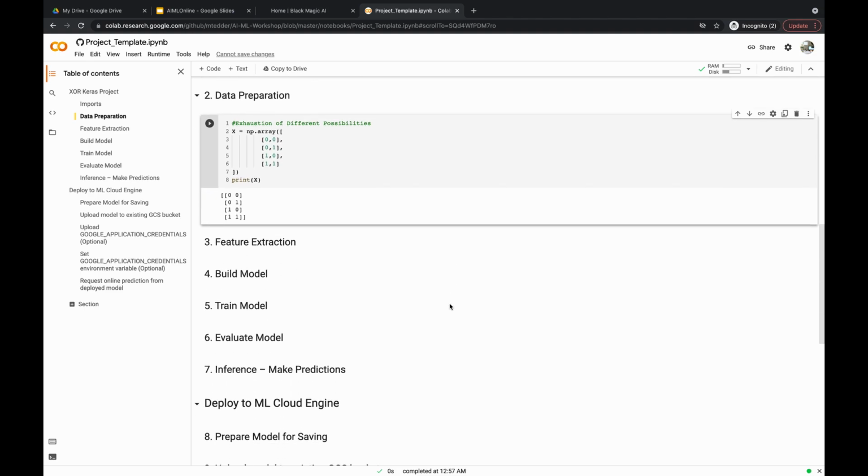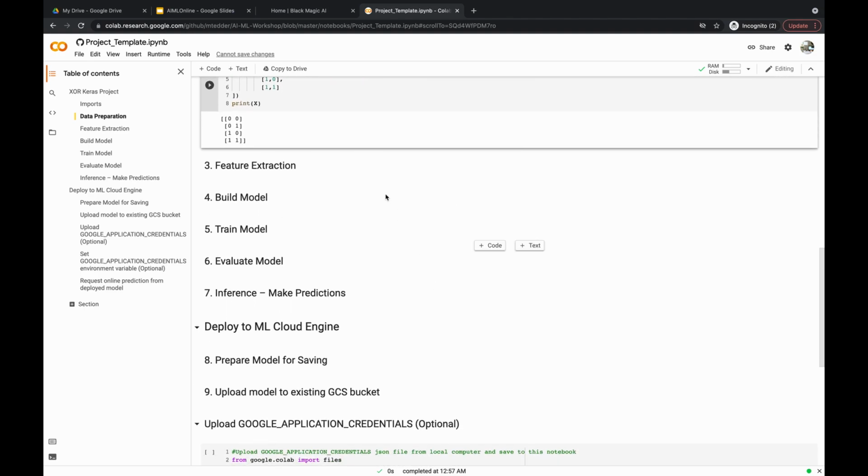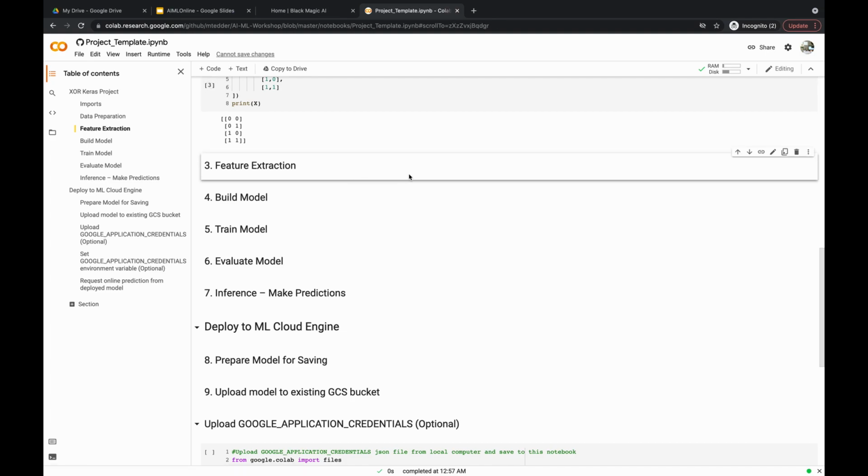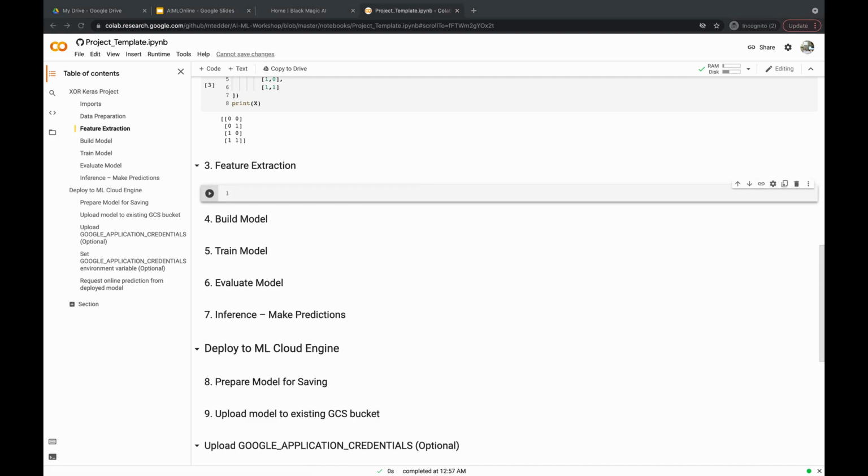So let's go to our next step, which is the feature extraction. Once again, we're going to create another code cell. I'm going to put some comments here. I'm going to cut and paste these because I don't want to type it.